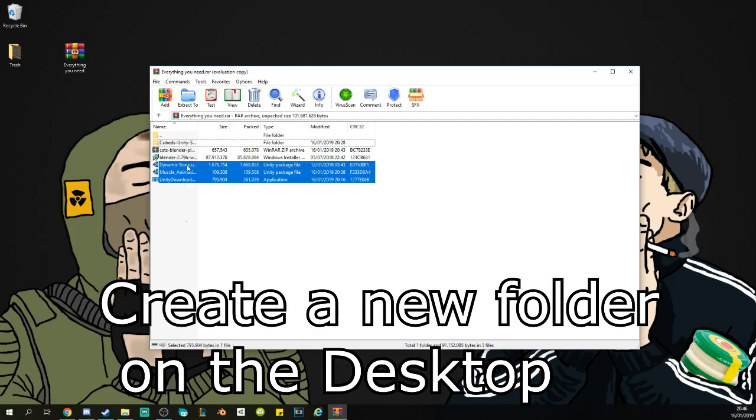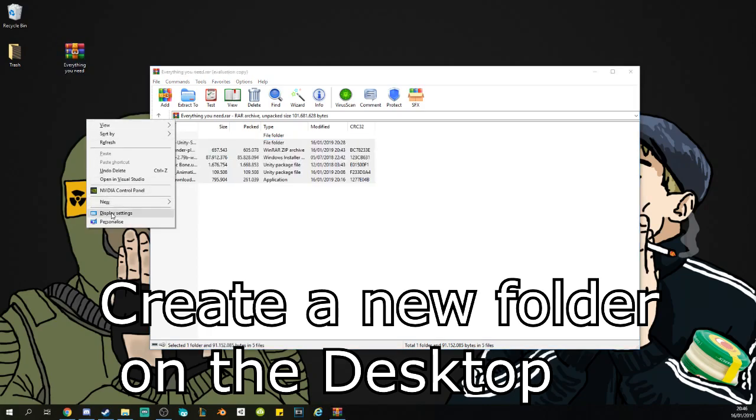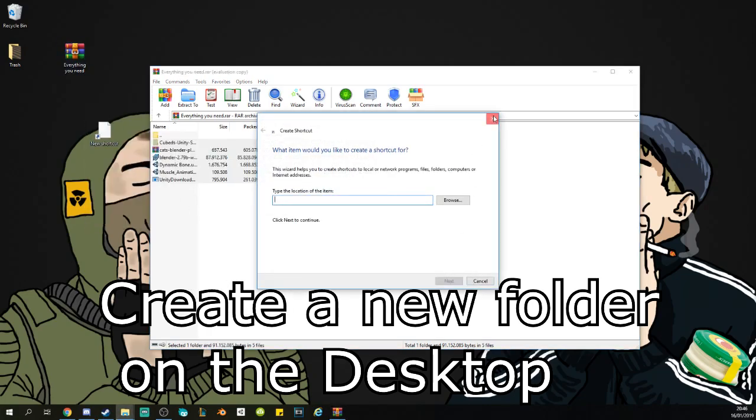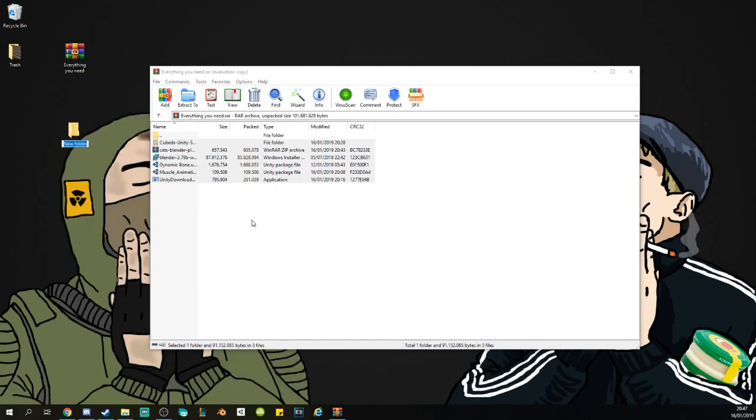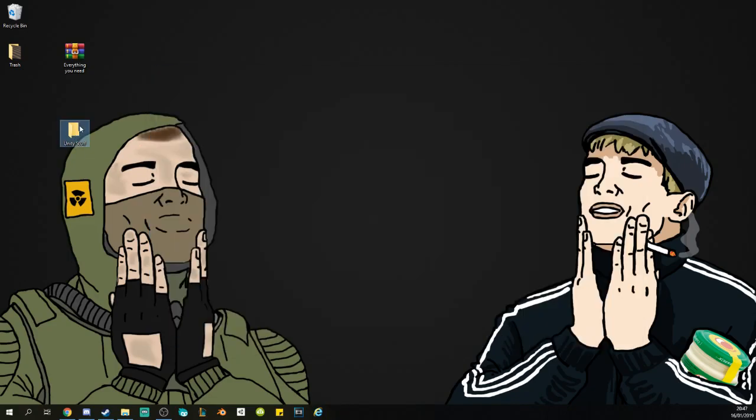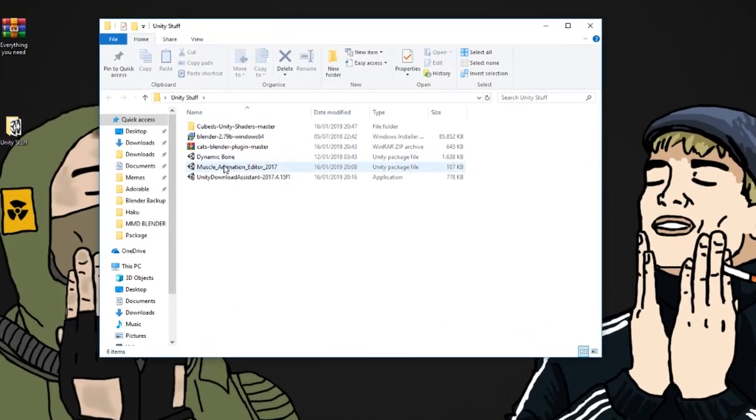As soon as you download that folder, you want to create a new folder, and that folder will be just called Unity stuff. Call it whatever you want, I'll call it Unity stuff. Put everything in there and you should have something like this.